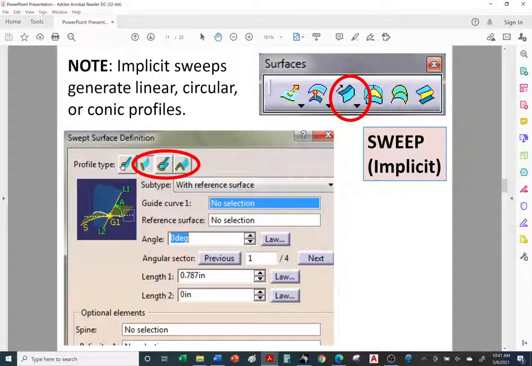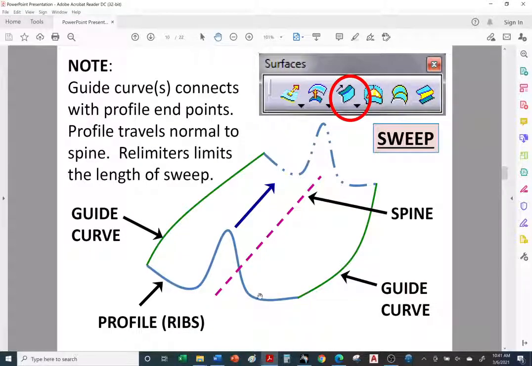All right. So today we're going to focus on explicit, meaning we're going to provide the profile, and then we can use guides to guide us along to generate a surface. This is very similar to extrude, except instead of a linear extrude, we're going to use guide curves to help shape it. As far as the width, it can go wider, it can go narrower. So it's going to control the surface as it sweeps across.